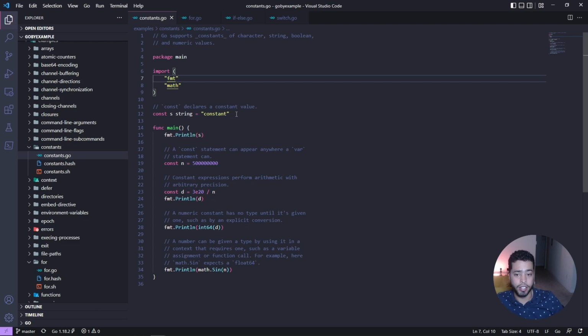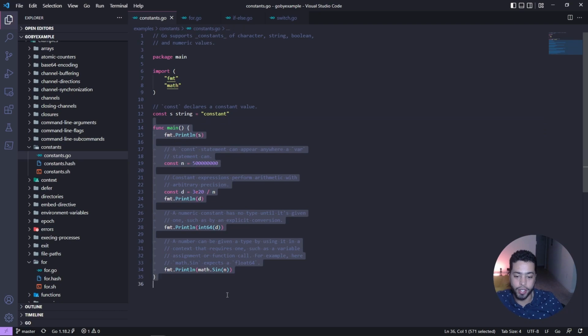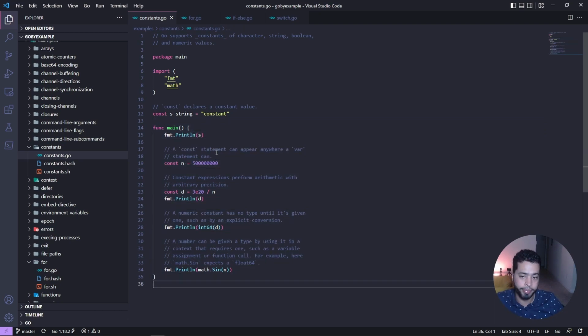The very first declaration is outside of the function main, and this constant is a string. So it's pretty much self-explanatory. You are unable to change that value. And in func main, it does a few examples. Let's take a look one by one. The first time, we do a print line of that value, so we expect the constant value to be outputted.